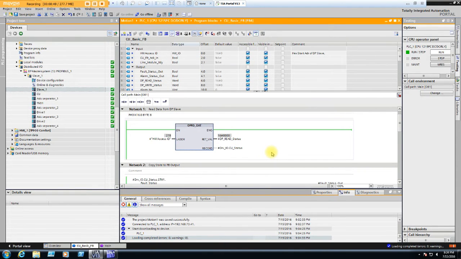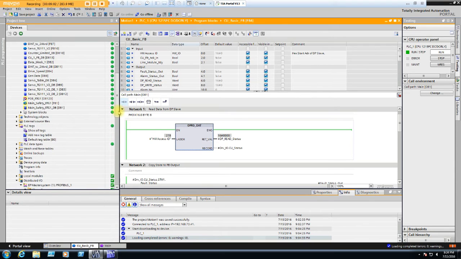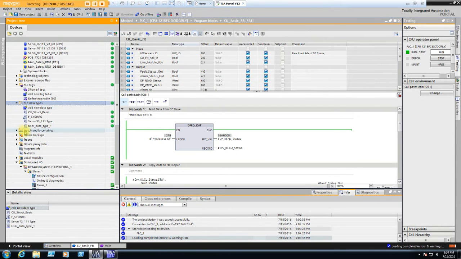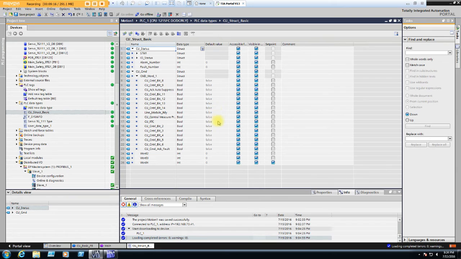So basically I'm pushing those 4 words, reading them from the drive, and they come in and show up in this little data structure. This data structure is just to make my life easy. Let's go over here and see. Here's the data structure. In the data structure, I got the status coming, the command word going. This is where I set the acknowledge bit going out.